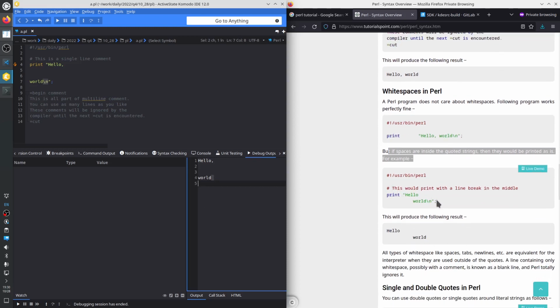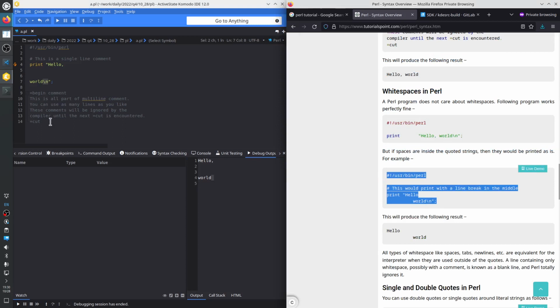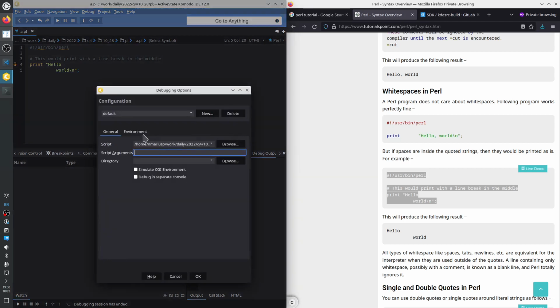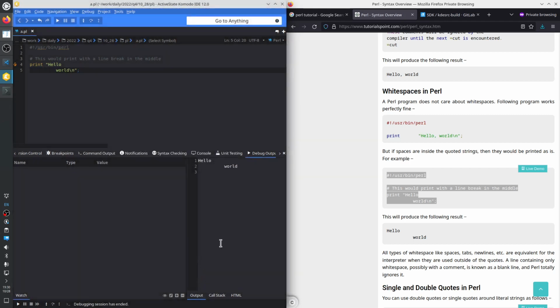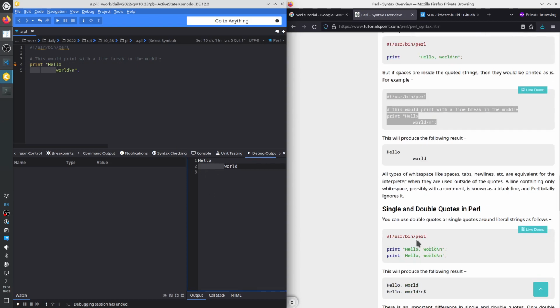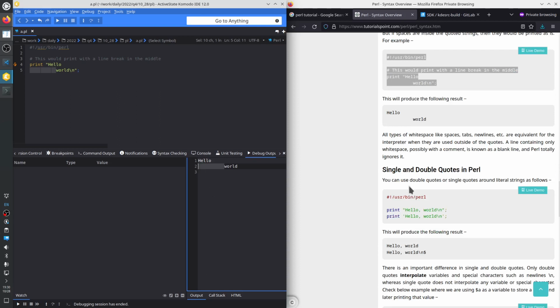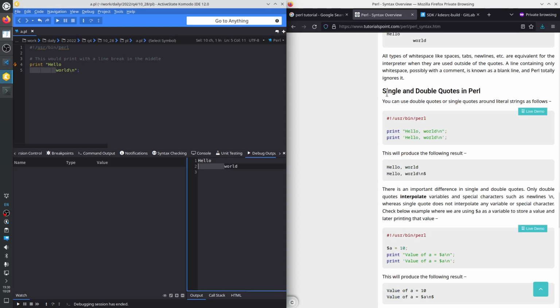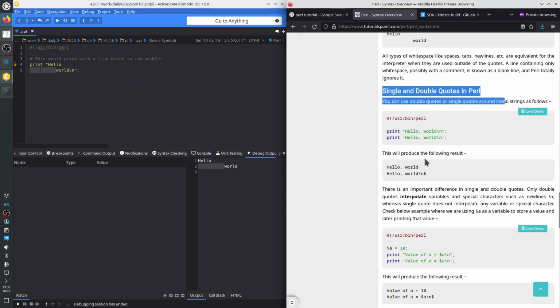Okay. Control C, Control V, Control S, run. Okay, so there's a new line in here, which is this one. There's a new line in here, which is this one. And then there's a ton of space characters, which are these ones. Okay.